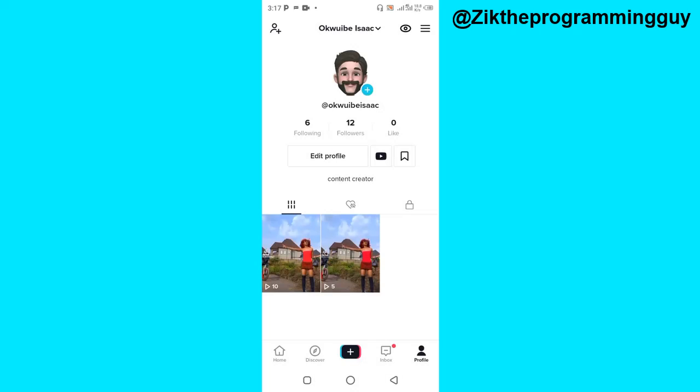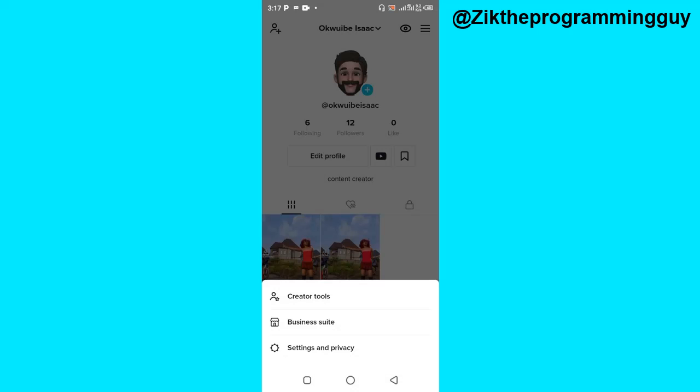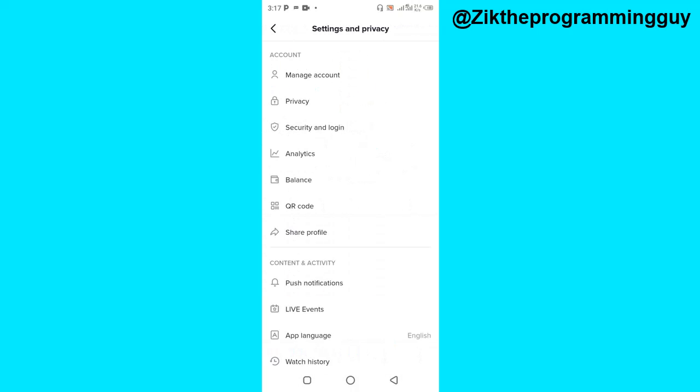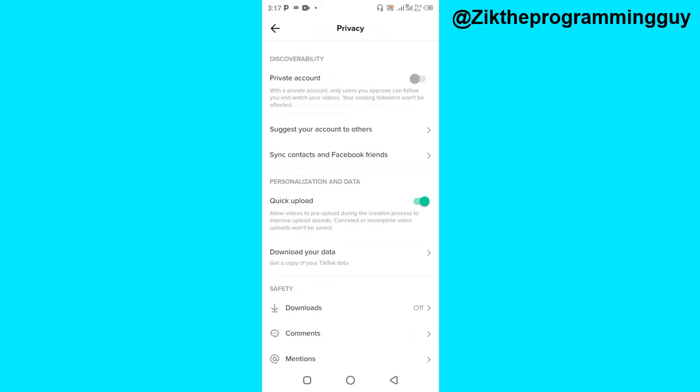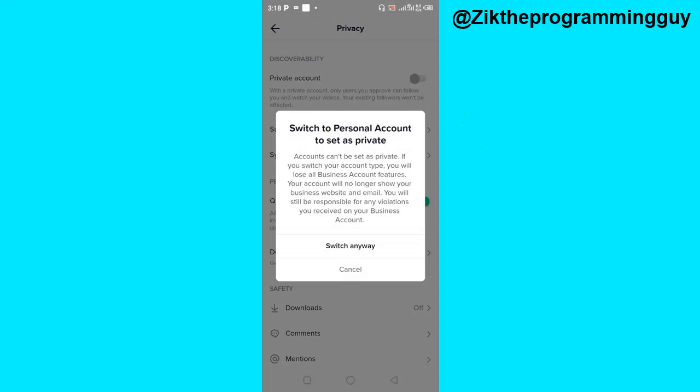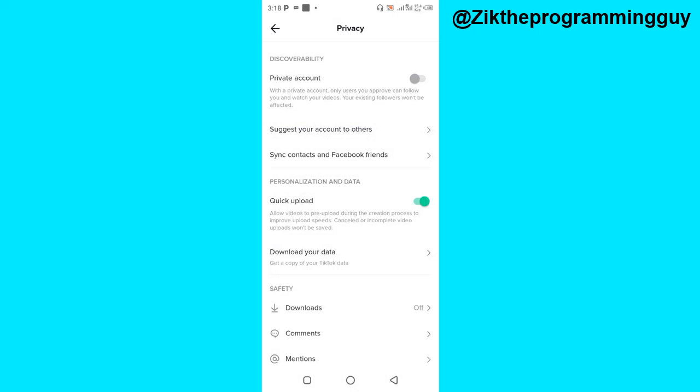Now if it's not, click on these 3 lines at the top right corner of your screen, go to settings and privacy, and click on privacy, and you find this option to turn on or turn off, to make your TikTok account either private or public. Now if you turn this toggle button on, then your account will be private, but if it's not turned on, then it's public.